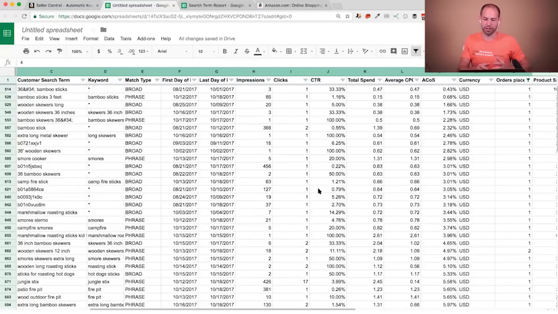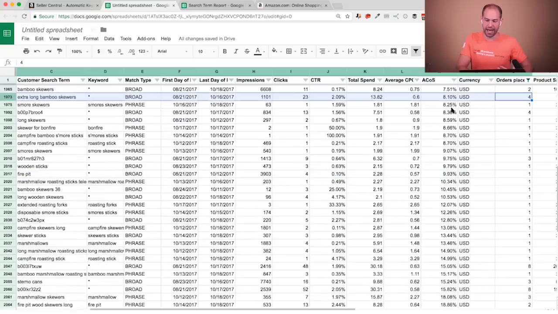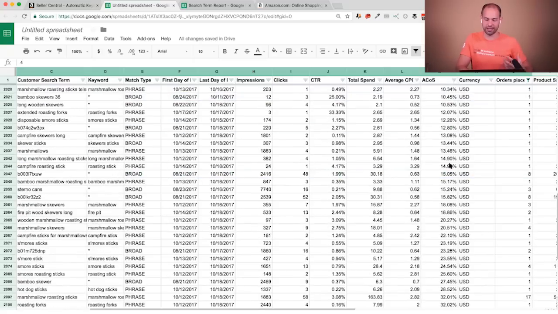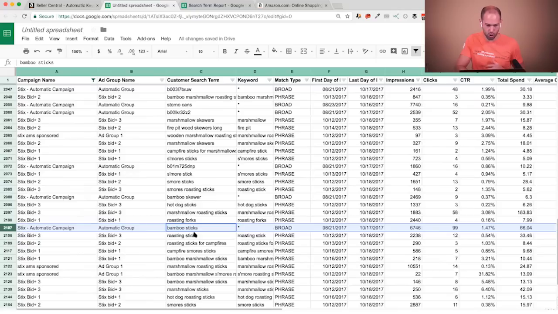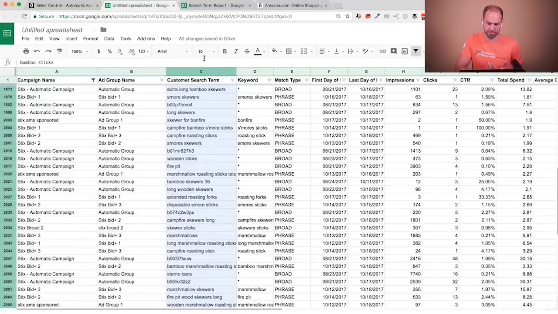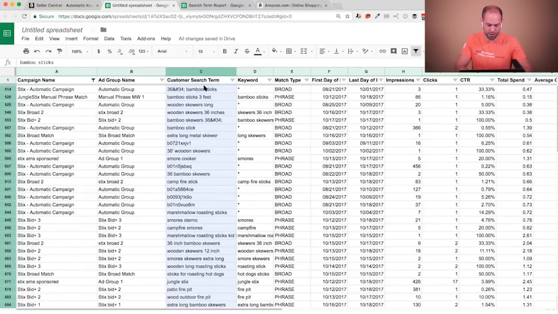So what I could do now is look for all customer search terms where the ACOS is less than my break-even ACOS. Remember, my break-even ACOS is about 30%. Maybe I'll go ahead and include some of these at 32 and 33%. So it's everything at this line or above. Now I could take all of these search terms.